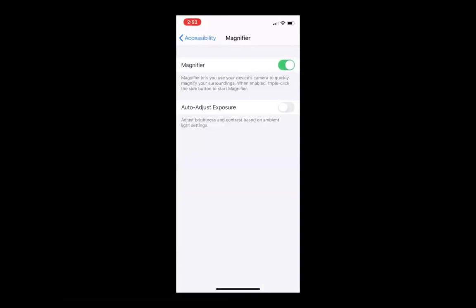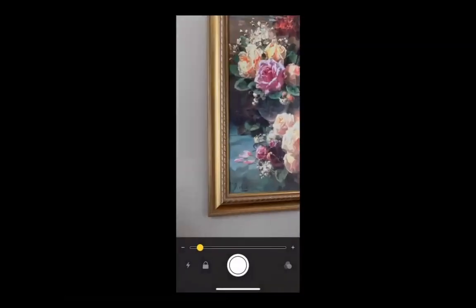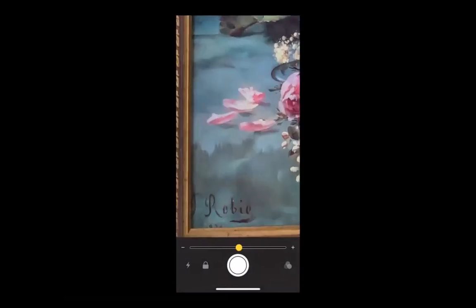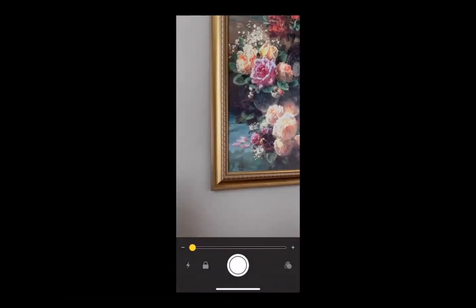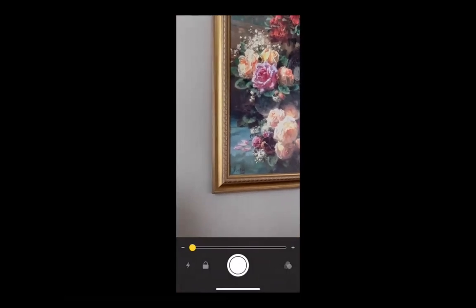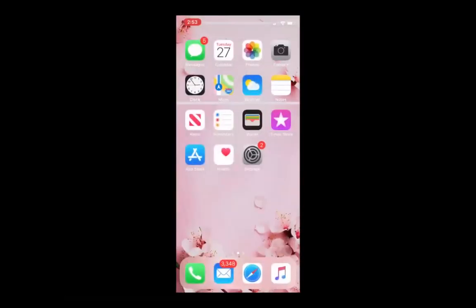It says that I have to click on the side button on my phone 3 times to use it, so I'll do that. Now I can use my camera to zoom in and out, so it's kind of like a magnifying glass or a camera lens that you can use to look at things closely. So I'll just swipe up and go back to my home screen and click on Settings again.